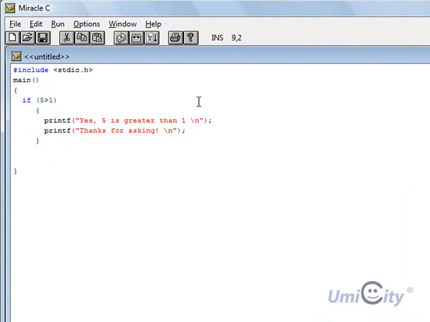How about this? We put another if condition, and we put 1 is greater than 5. Okay, how about that? And if it is, printf, yes, 1 is greater than 5. Now we know that that's not true. But we just want to see if this will actually execute.